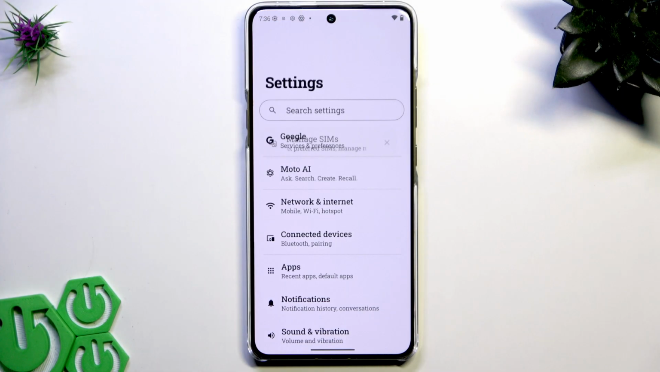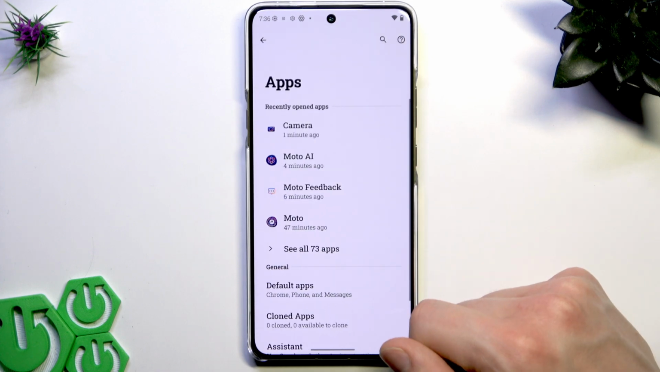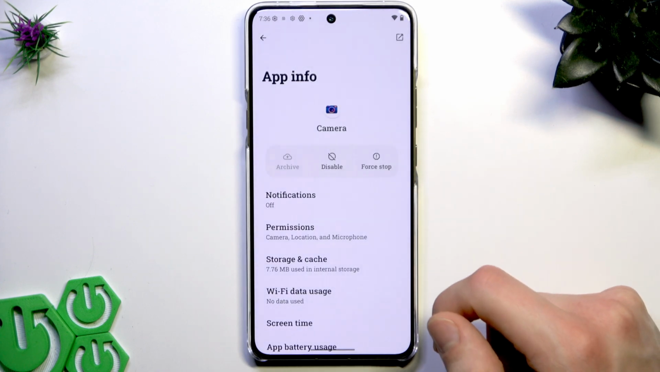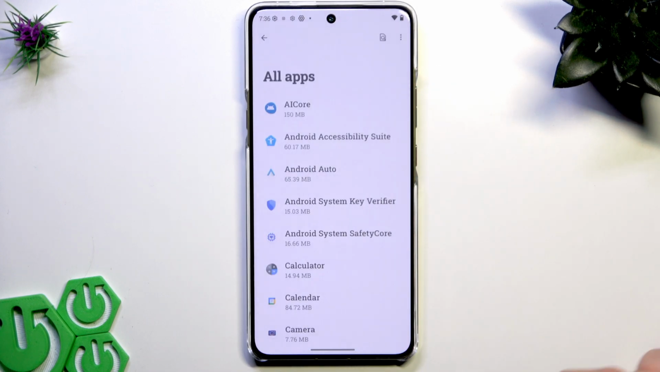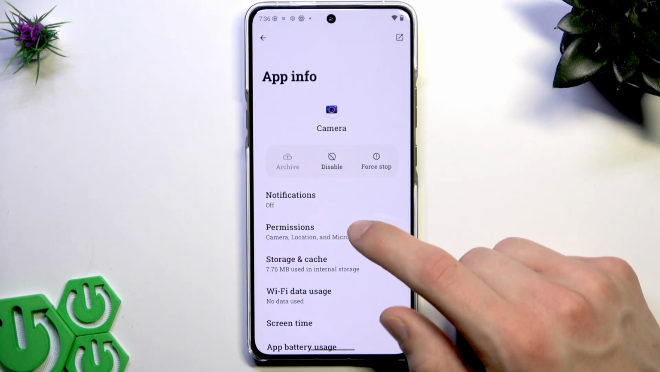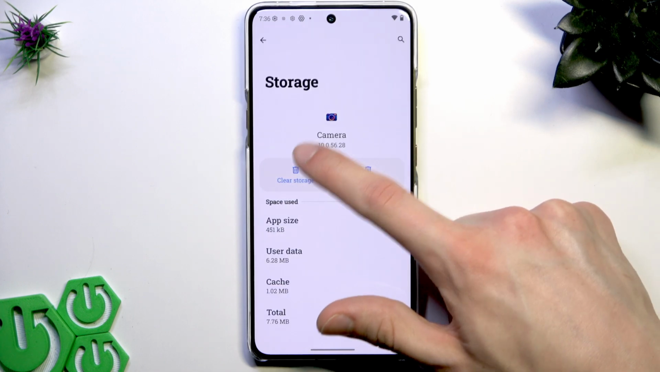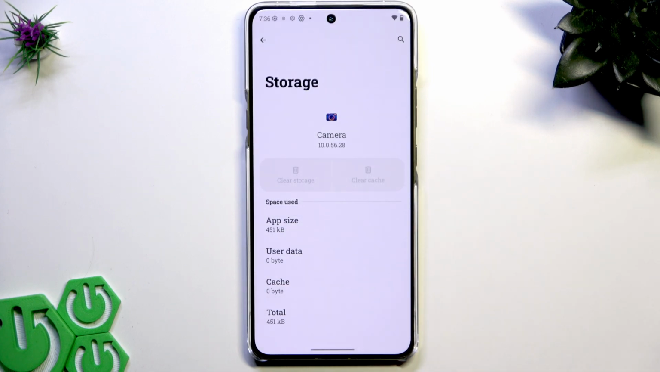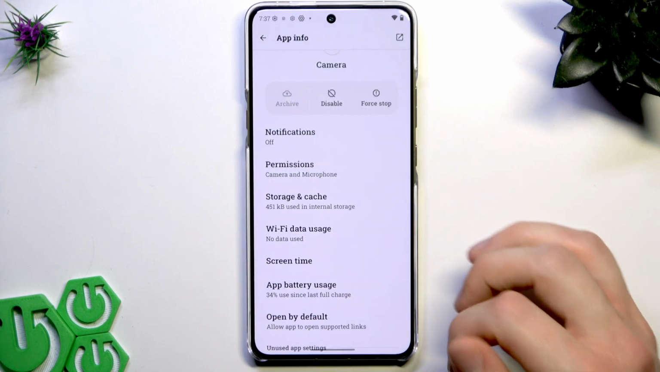First of all, open settings on your device, then go to apps menu. Here select camera, either in the recently opened apps, or if you don't see it here, go to all applications that you have on your smartphone and find camera in it. Then go to storage and cache and select clear storage. Then tap delete. And right now, that's basically it.